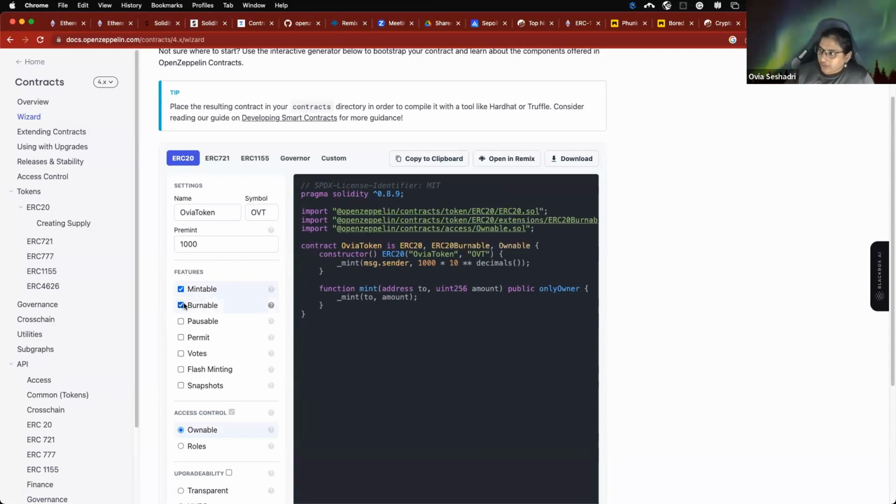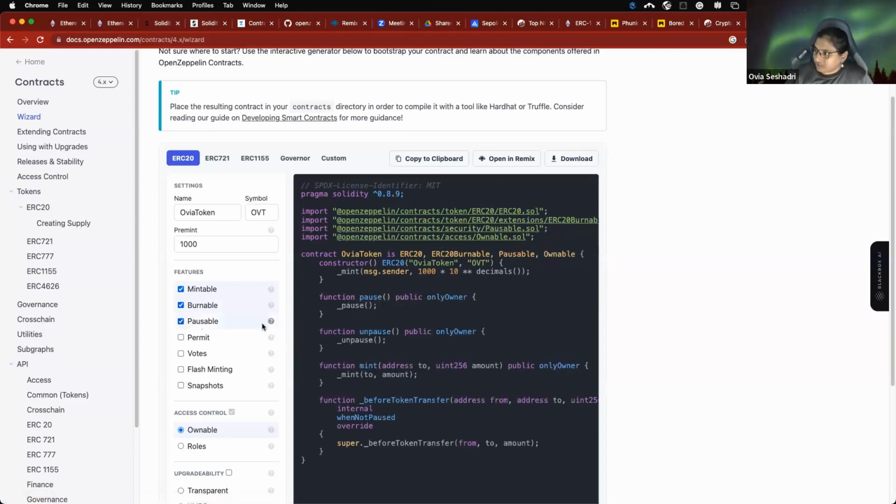Burnable: do you want to completely destroy these tokens at a later point of time? You can add burnable. They're basically importing contracts as and when you want them. Pausable: do you want to pause the minting process at some later point of time? Do you want there to be a point where nobody can mint more of these tokens for a set period? That is possible.